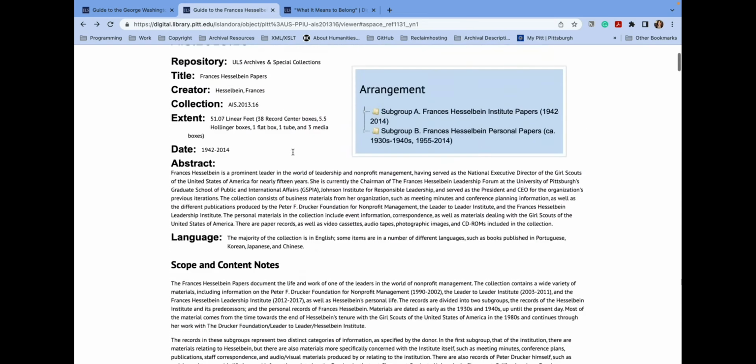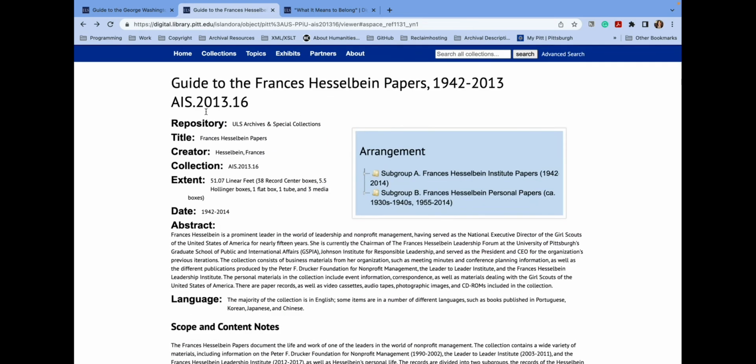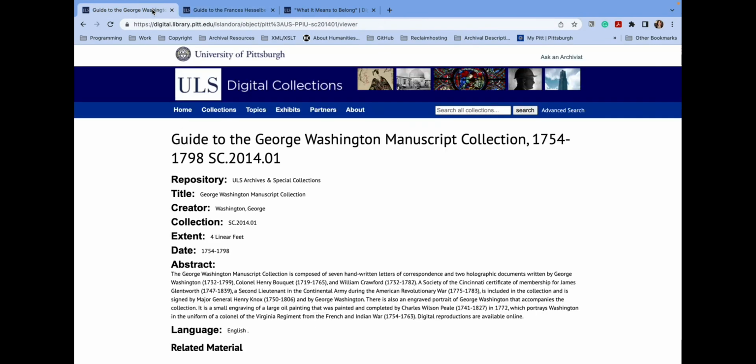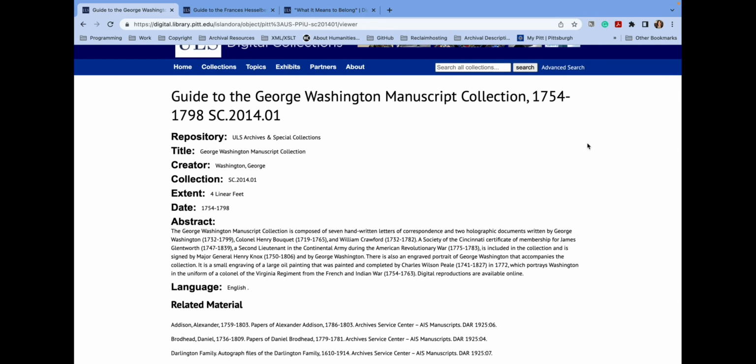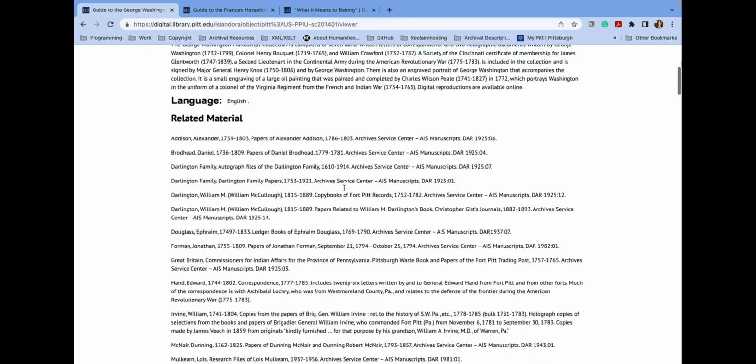One other thing to note is that not all finding aids will have this arrangement box off to the right. For example, the Guide to the George Washington Manuscript Collection. As you can see, there is no arrangement box, and this doesn't mean that there's anything wrong with the finding aid or that something just isn't displaying. There's no hierarchy to this collection, and so no arrangement box will appear if there are no levels of hierarchy.